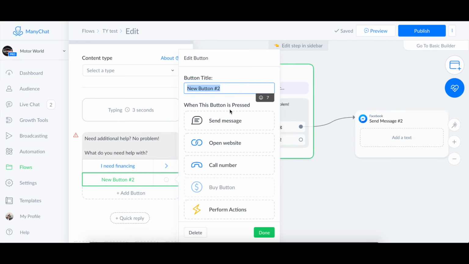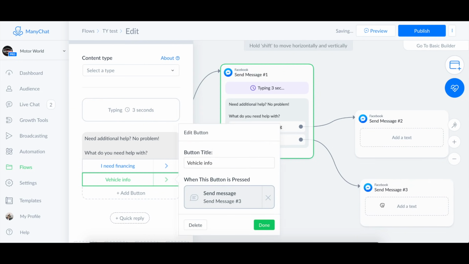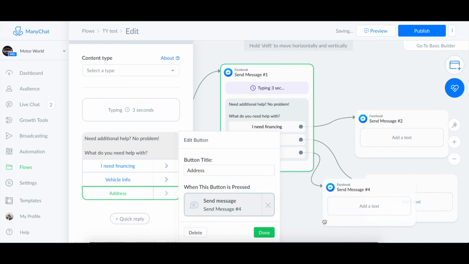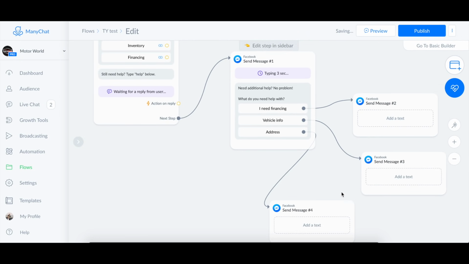So next, let's add another button. Let's say they need vehicle info. Again, guys, normally I would do more capitalization and whatnot. I'm just doing this quick for the sake of the video. And once again, we're going to do send message. And then finally, let's say, as we did in our flow, they need the address. And again, we're going to do send message. So let's work our way from the bottom up.